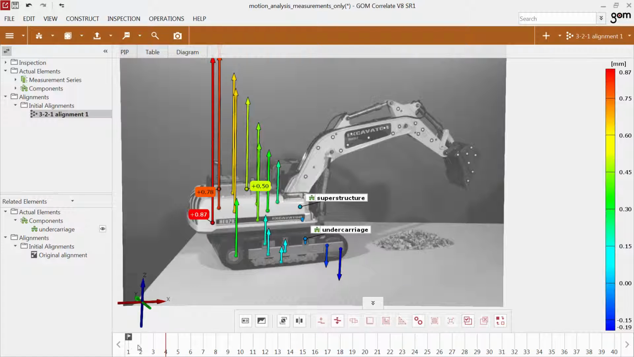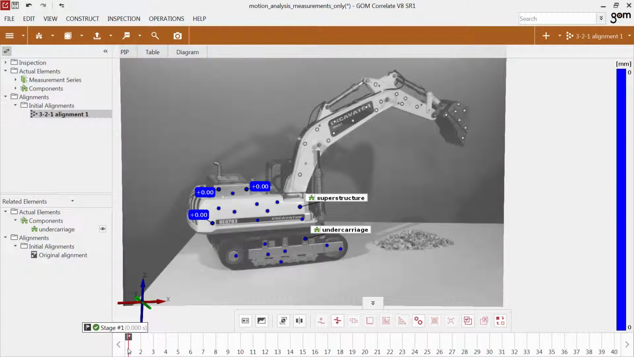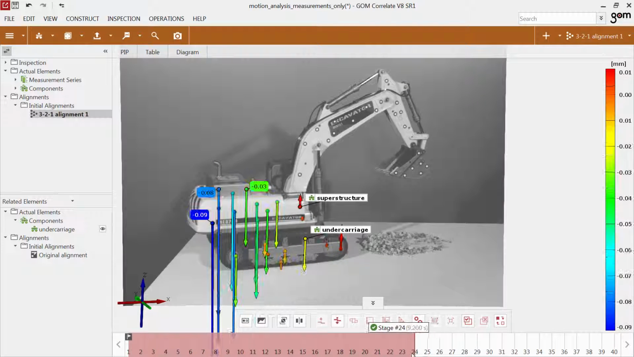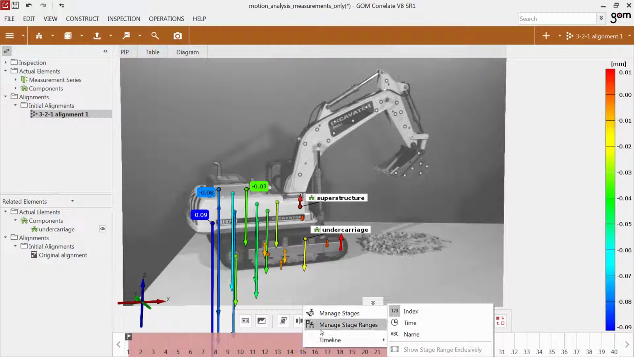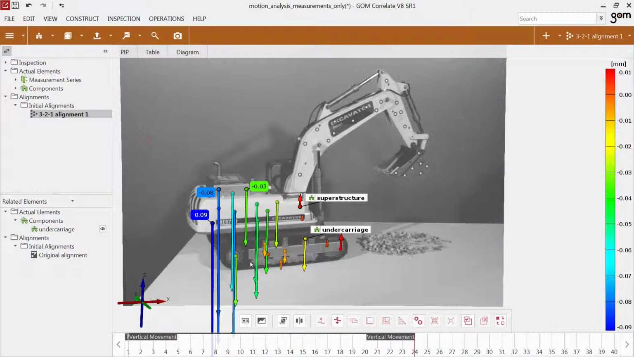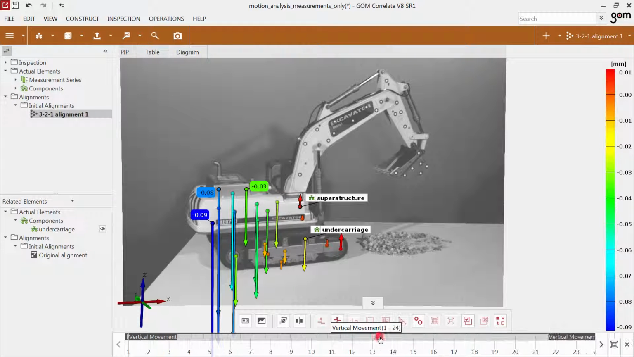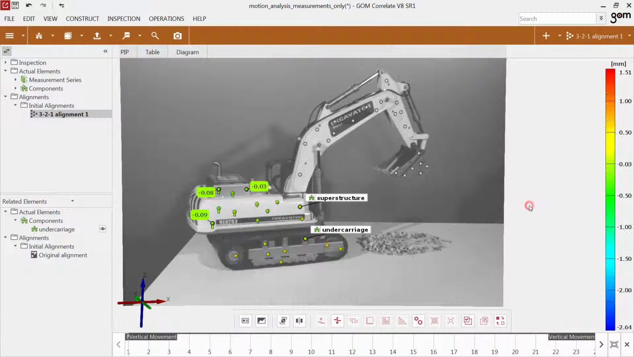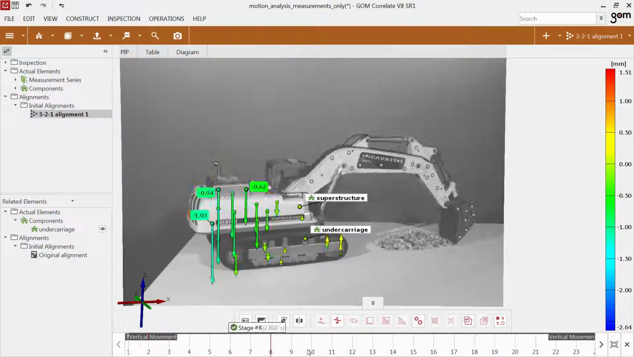In the previous episode, I explained how to create stage ranges. As you are now interested in the vertical movement only, you can create a stage range for this area on the timeline. The scaling option, all visible stages of the legend, now scales the legend also only for the stage range.